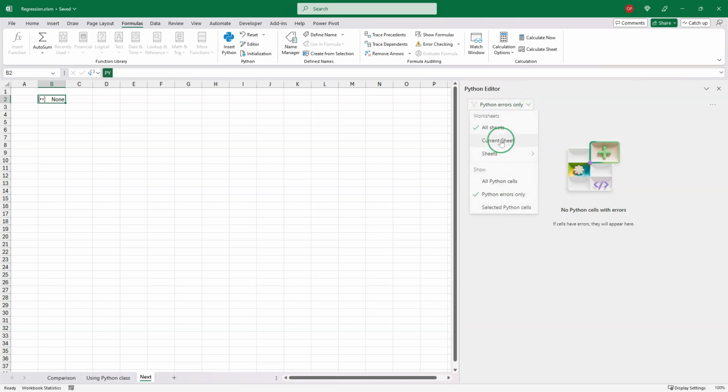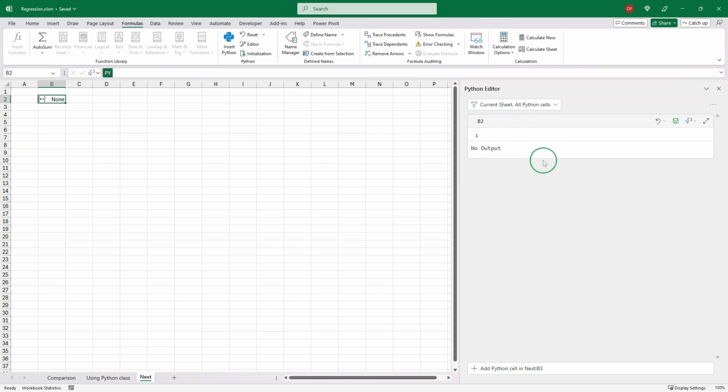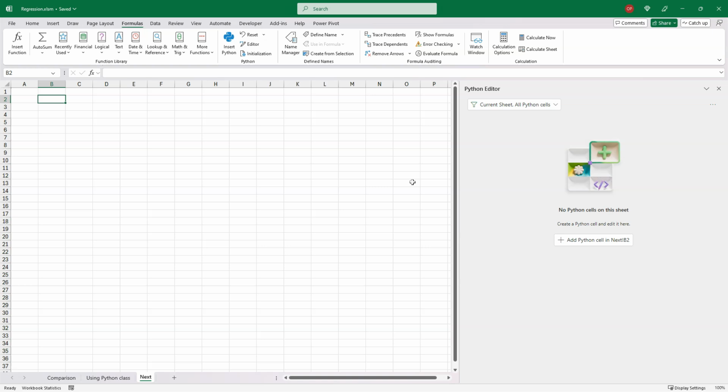If I go now to current sheet, all Python cells, you can see that there is actually still a Python cell there. To get rid of it, I just go to the cell itself and press the delete key on the keyboard and it removes that cell.